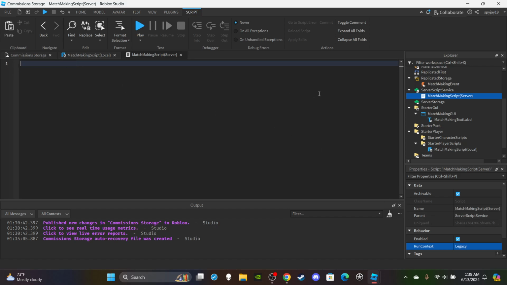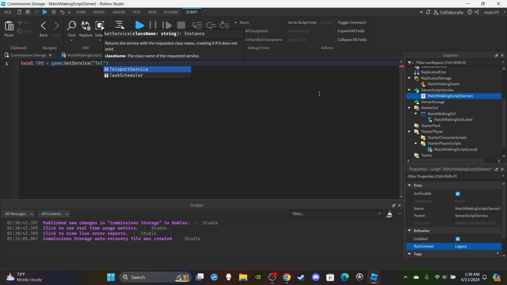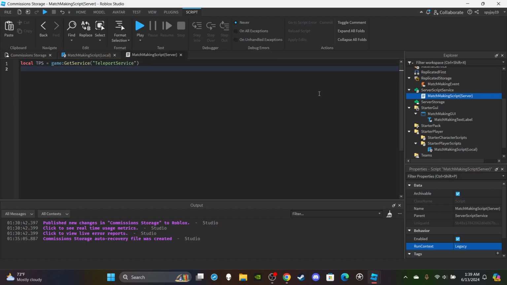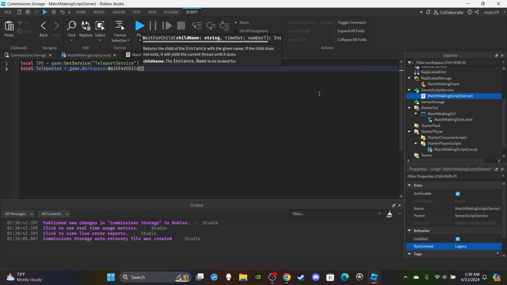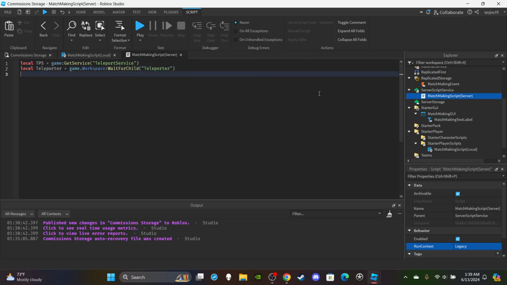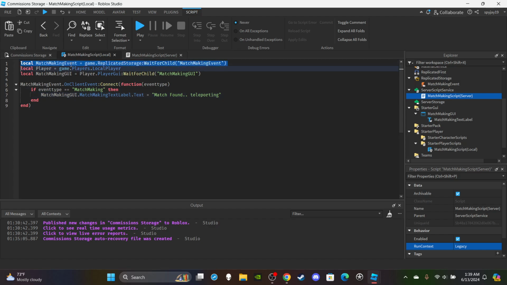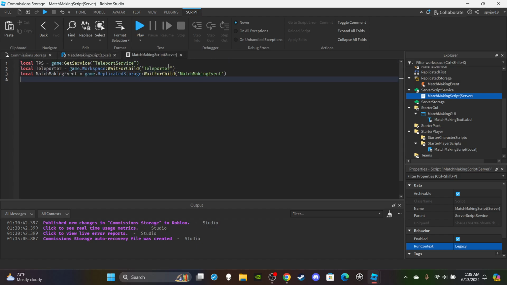So I'm going to delete print hello world, and then I'm going to create a variable for the teleport service. So local TPS, short for teleport service, is equal to game:GetService("TeleportService"), and then create a variable for the teleporter. Local teleporter is equal to game.Workspace:WaitForChild, right? And then you're going to find the teleporter. And then we can really just copy and paste the matchmaking event from the local script, Control C, Control V. And then for this last thing, you're just going to create a teleport list. So local teleportList is just a table, so it's equal to curly brackets.